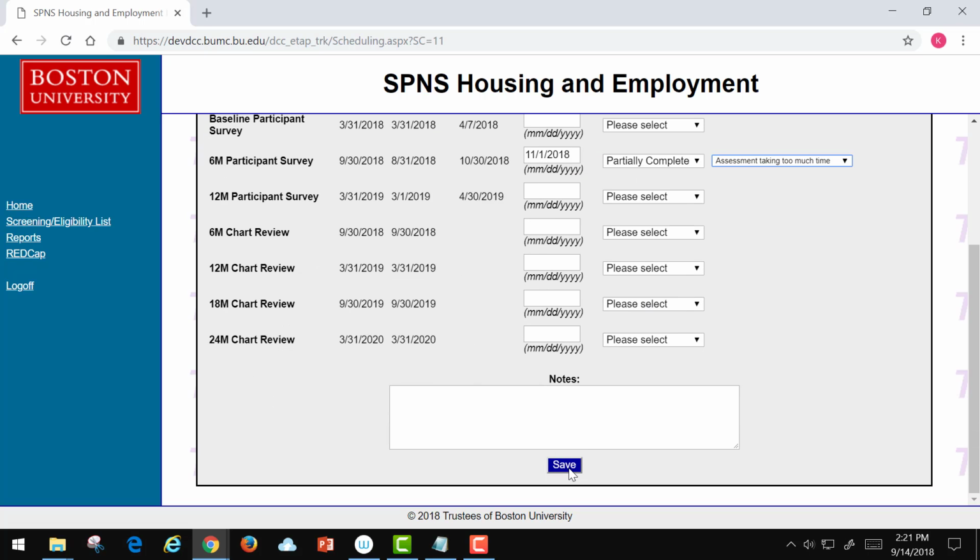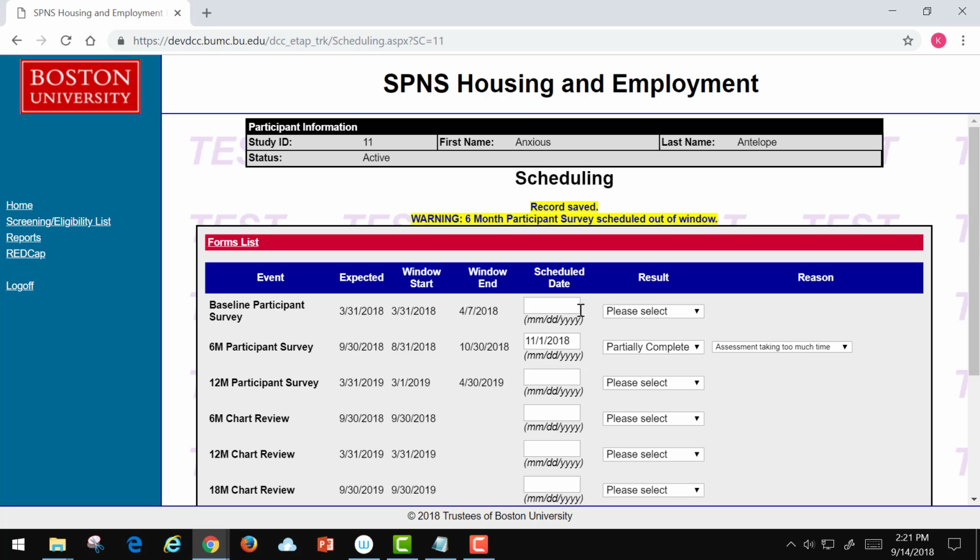Again, there's the save button at the bottom, and we want to make sure that we are always saving that information anytime that you're changing data here on the form.